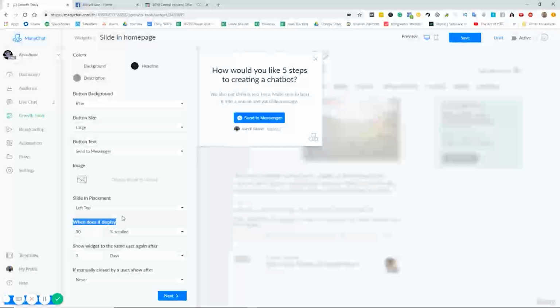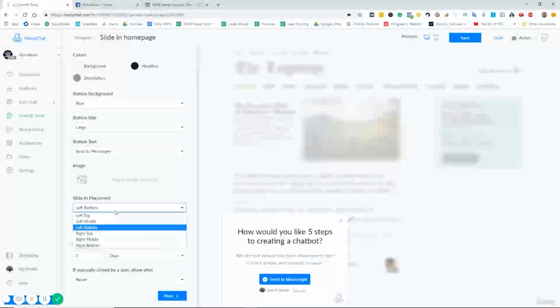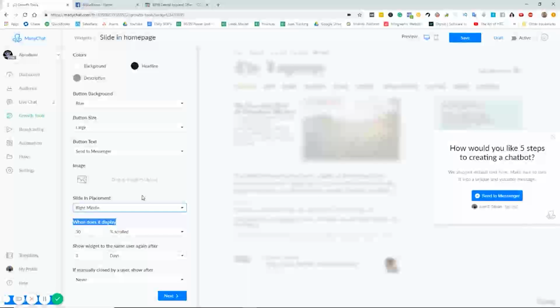So we can go to the left top, you can see it up there, and we can see left bottom down here. Typically you want to have it however you want, but I like the right middle. That pops up pretty good there. Really, really easy to see.